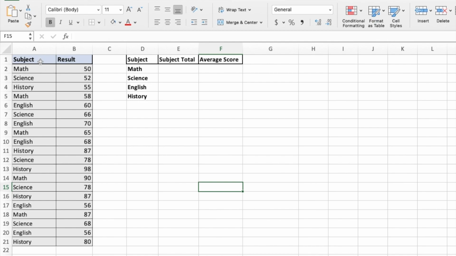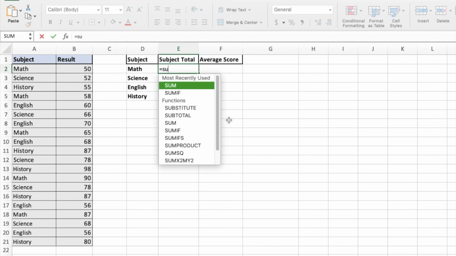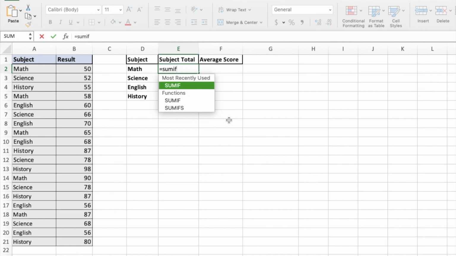So, in this example, we have a list of subjects and the corresponding results. Let's say we wanted to find the total of all the math tests. Well, we could do that by using the SUMIF function. So to do that, click on the cell where you want your result to appear, put an equal sign in, then you type in SUMIF because that's your SUMIF function, put a bracket, and as you can see, there's three elements in the SUMIF function. There's your range, your criteria, and your actual range that you want to sum.